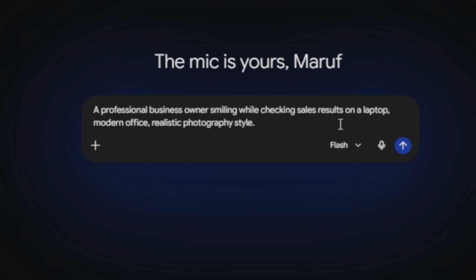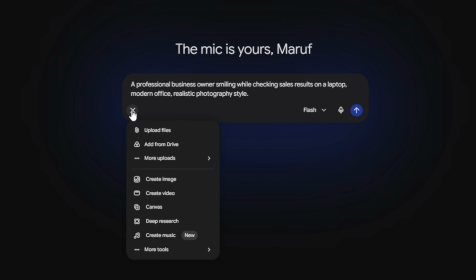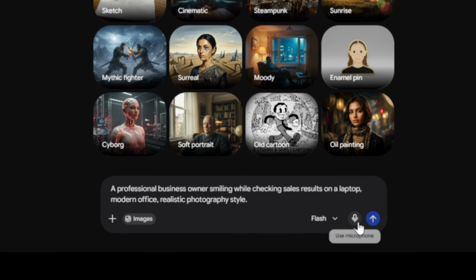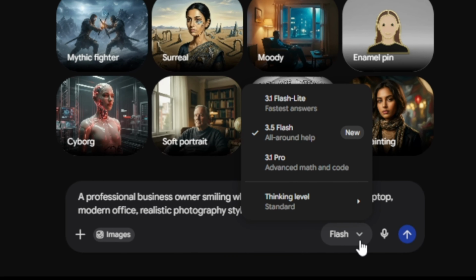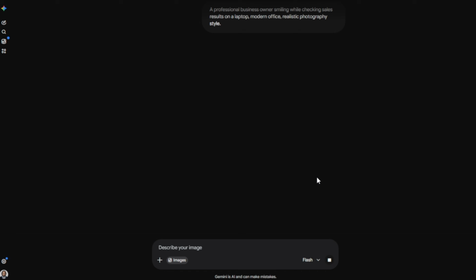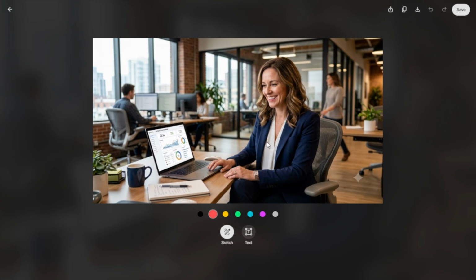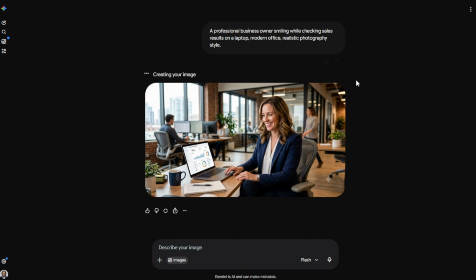Simply describe the image you want. For example, a professional business owner smiling while checking sales results on a laptop, modern office, realistic photography style. Within moments, AI generates multiple image options. And here's why this matters. Facebook users scroll incredibly fast. Your image has one job. Make them stop. That's it.